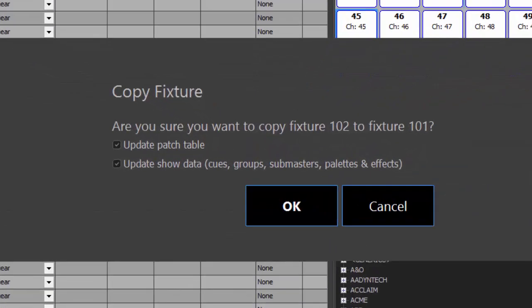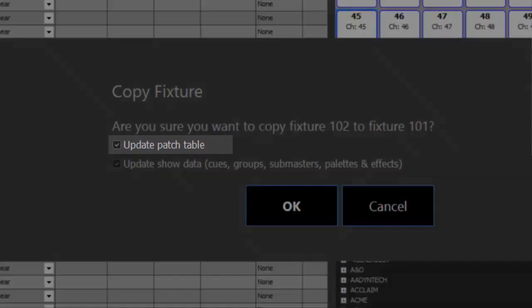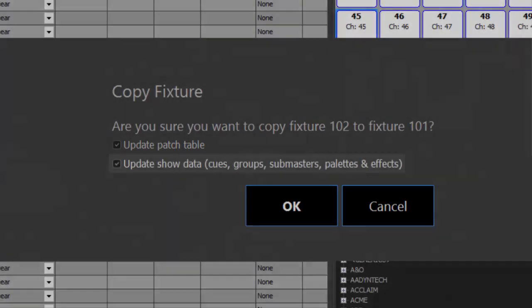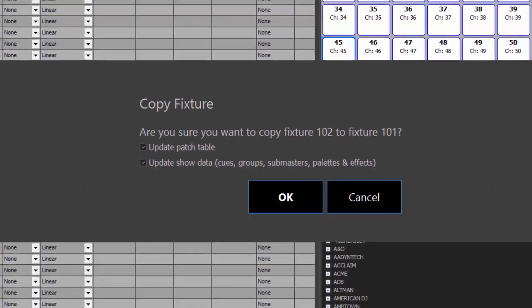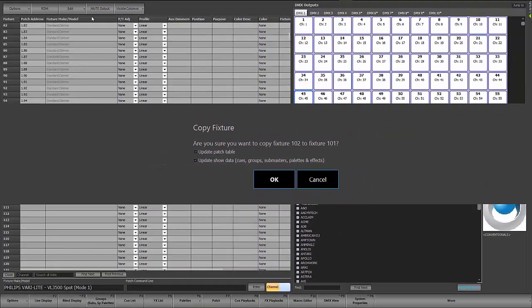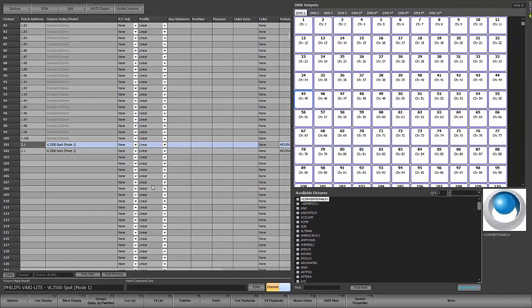When I do that, I have two options. I can update the patch table, which will copy all the fixture information from this table, which would include any labels or pan tilt adjustments or profiles in the patch table. The other thing that I can do is include copying show data, which would be data from channel 101 copying to fixture 102 in cues, groups, subs, palettes, and effects. For this example, I'm going to go ahead and say yes.